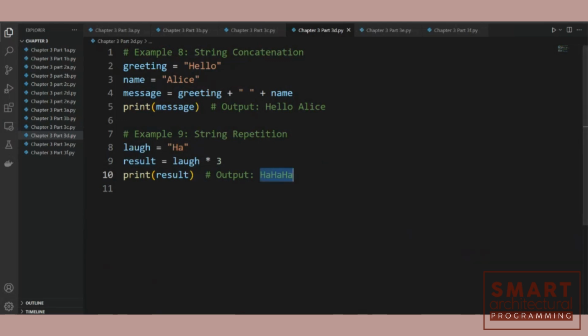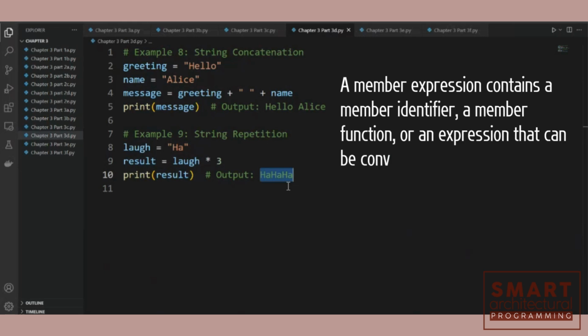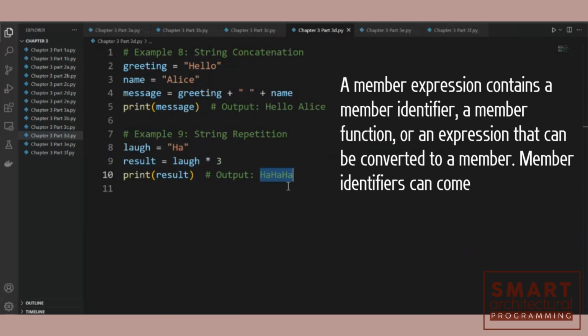And now that we're done with string expressions, let's move on to the next one, which is called membership expressions. Membership expressions check for a membership within a sequence such as a list, tuple, or string. Now, these are advanced things. You might not be familiar with a string, list, or tuple.